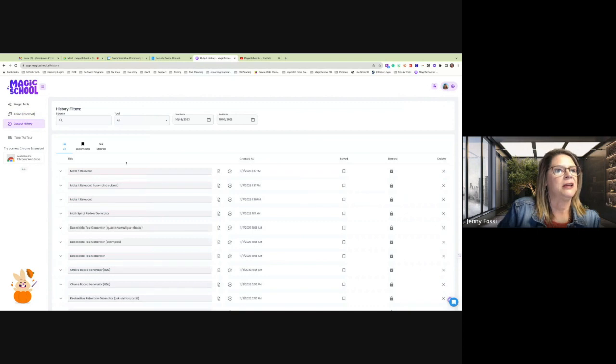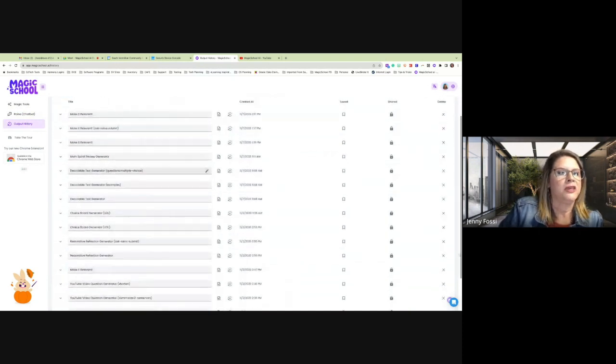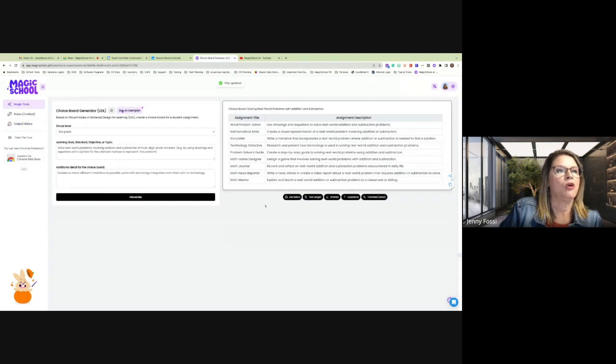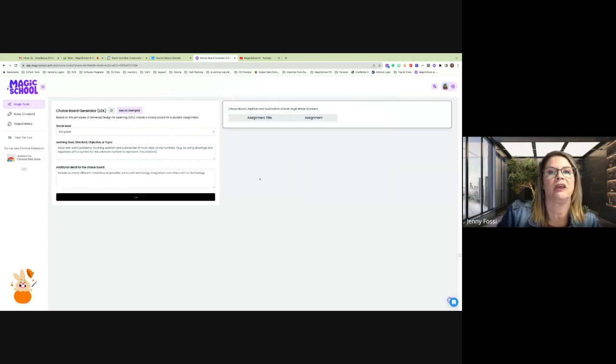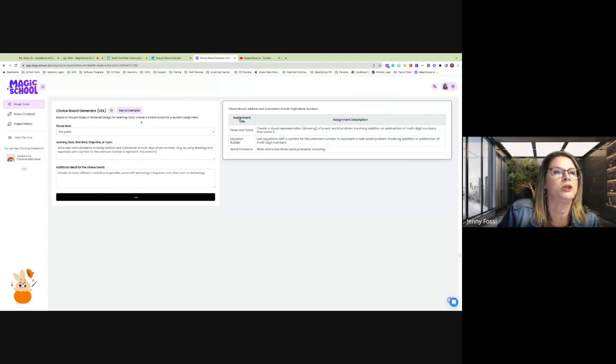And then lastly, it's the output history. It actually saves all of the tool usage. So if I went in and created a choice board generator for UDL, I can go back to that in the history. So you don't have to worry about saving. It automatically saves any of the generators that you've used. And if I want to come back in here and make a change and regenerate, or just hit generate again, it's going to come up with a new choice board for me.